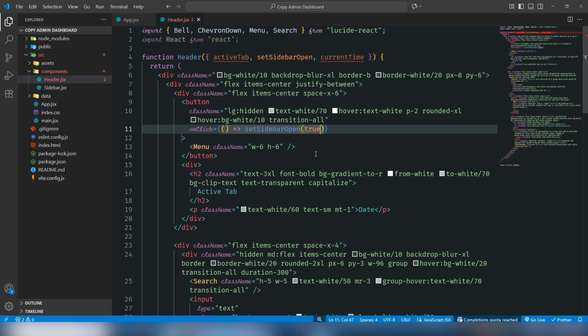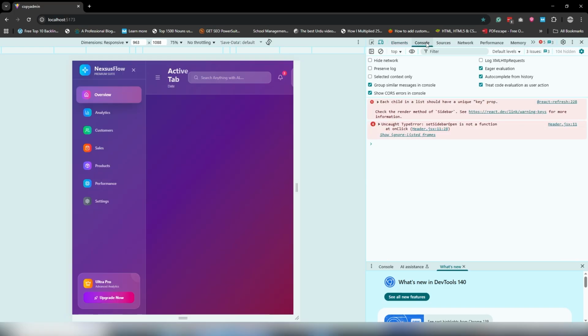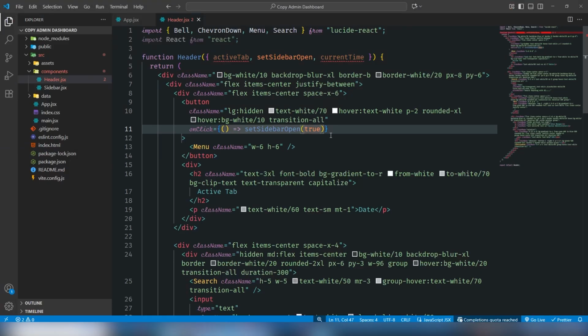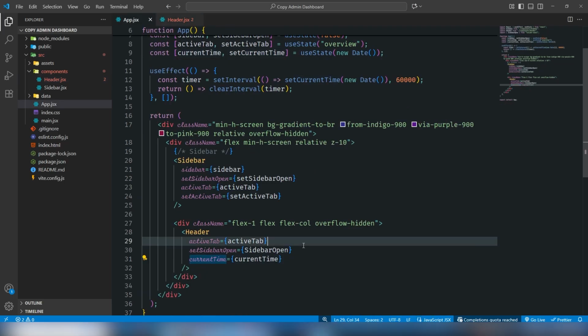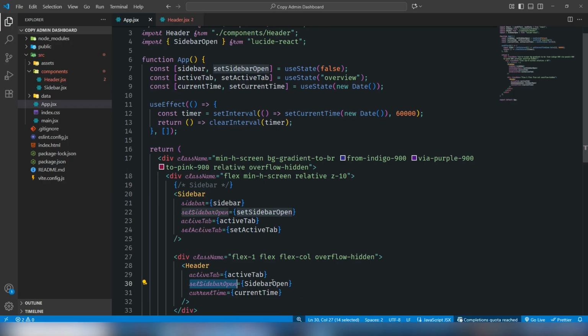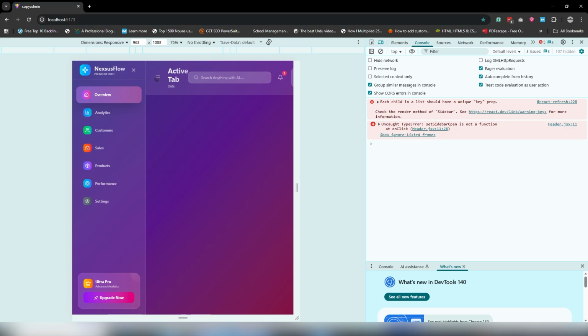Why doesn't it work? Give me a second. This will be closed. This doesn't work. Check the render method, sidebar. Okay. setSidebar is not a function. Give me a second. setSidebar. Okay, I need to paste it, and I think, give me a second.